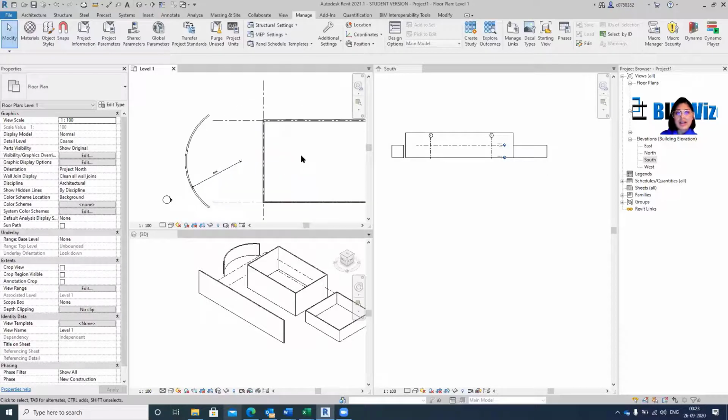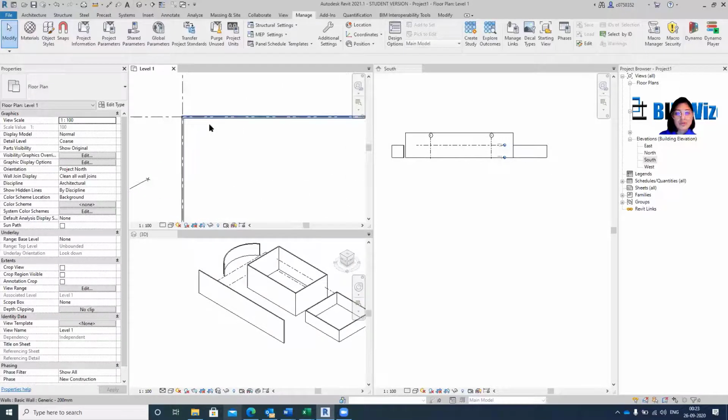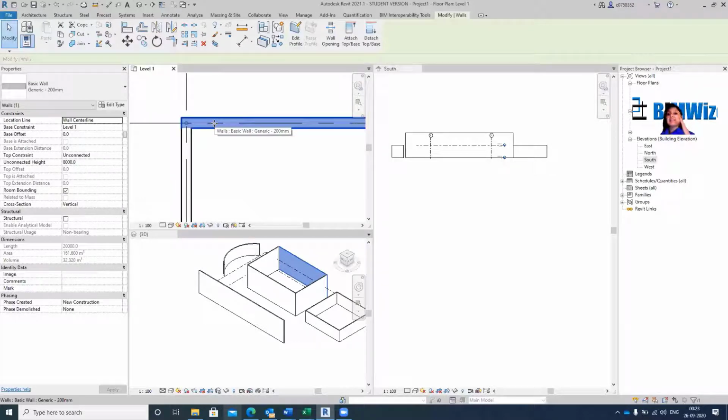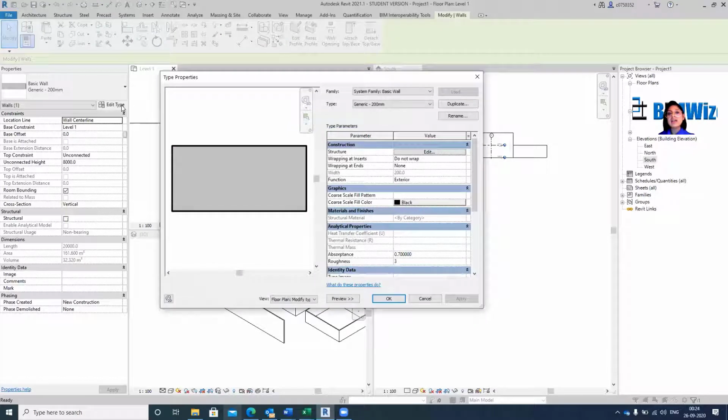Okay. Again, I'm quickly going to show you. So this is my wall, which is a basic generic wall. Now I can give this wall the thickness that I want. I can give it a material that I want. But again, we do not change this particular wall. What we do is we go to edit type. So we are creating another type of wall.